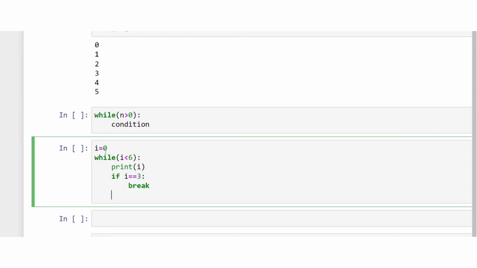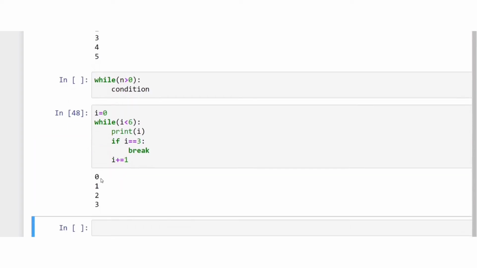After this we have to do the incrementation, else the loop will get executed an infinite number of times, because first i is 0, then it will print 0. Then it will check this condition: 0 equal to 3, no, it will not go into this if condition. So when we are not incrementing, the loop will be executed infinitely. So we have to write i plus equal to 1. See, 0, 1, 2, 3. When i equal to 3, it has broken the loop.